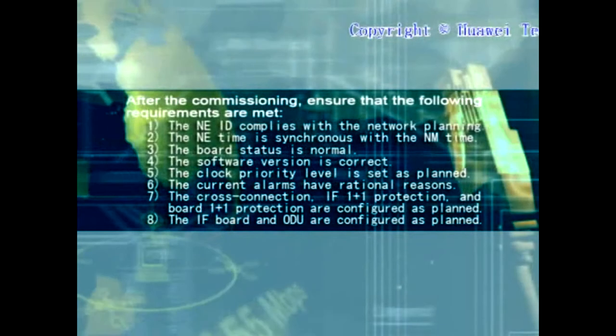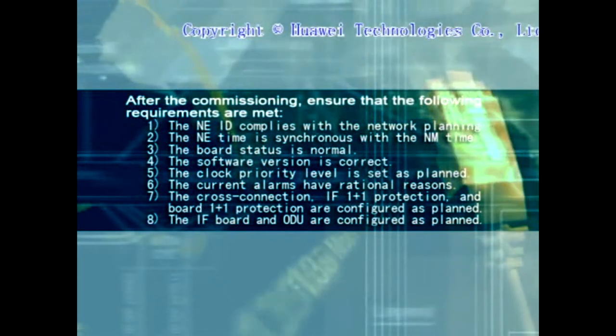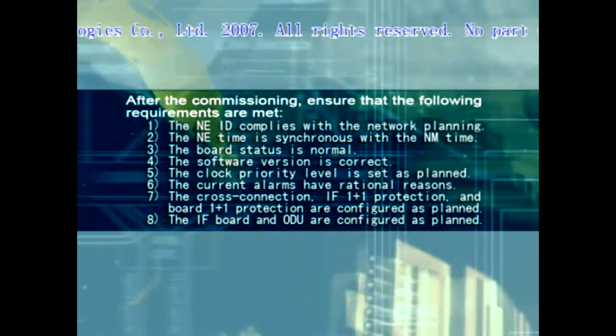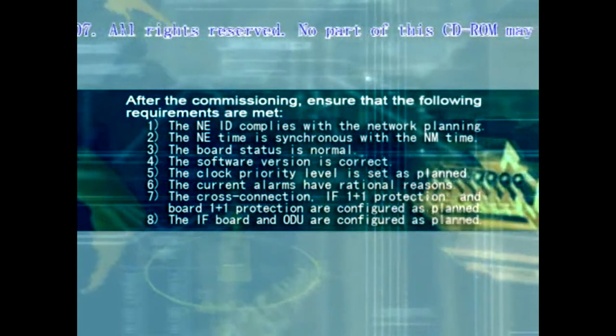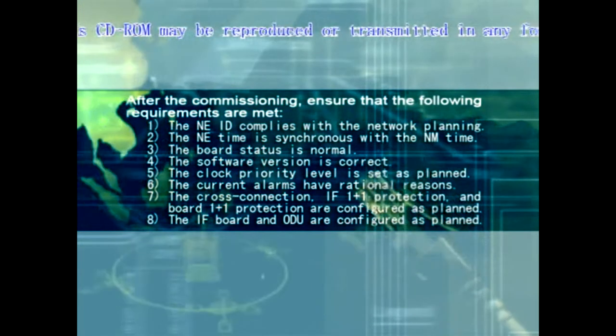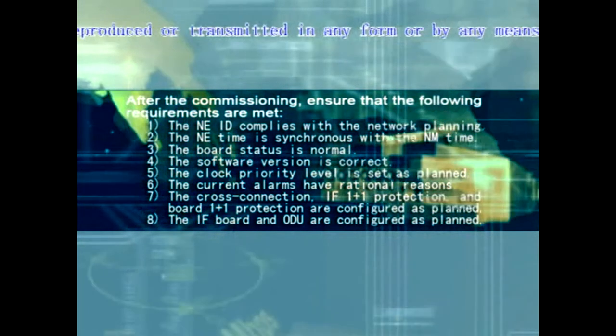After the commissioning, ensure that the following requirements are met. 1. The NE ID complies with the network planning. 2. The NE time is synchronous with the NM time. 3. The board status is normal. 4. The software version is correct.